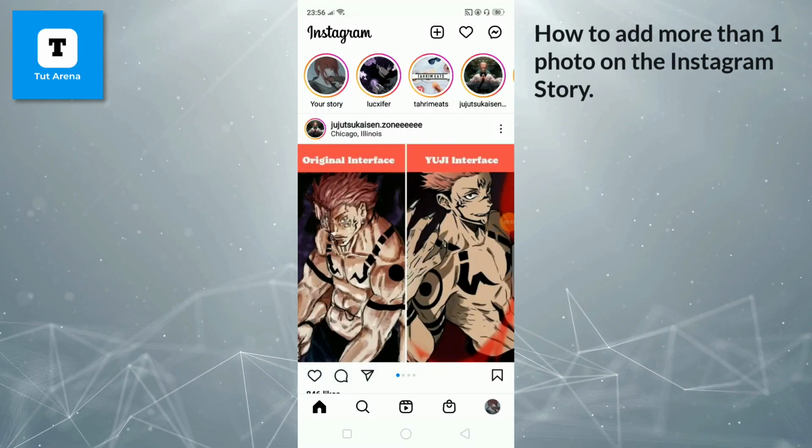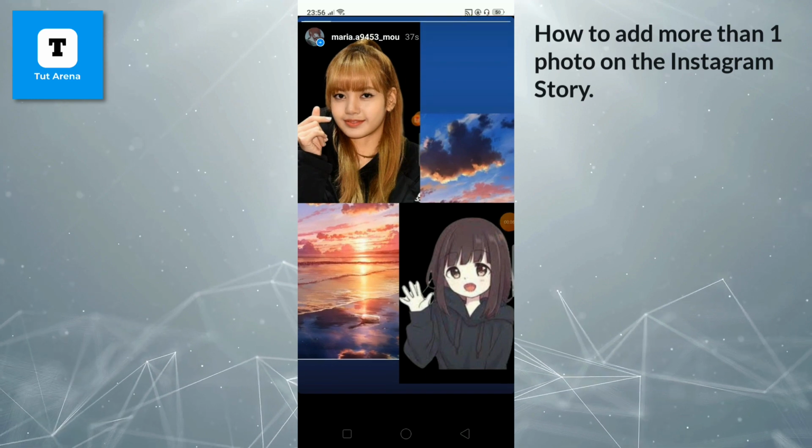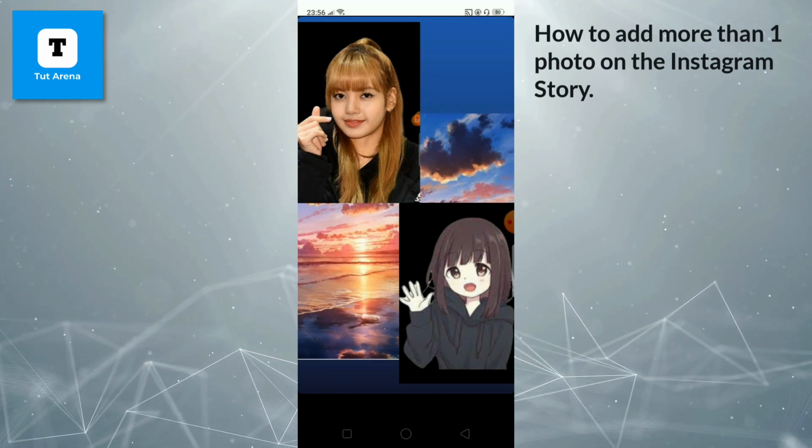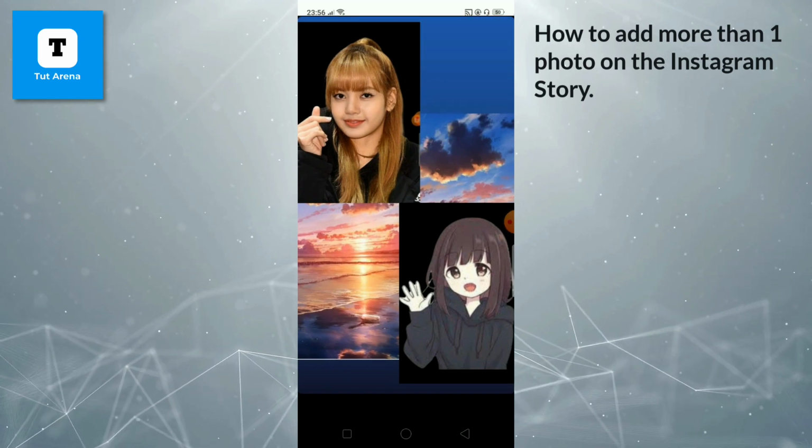Now let's watch the story. See how easy it is to add more than one photo in an Instagram story.